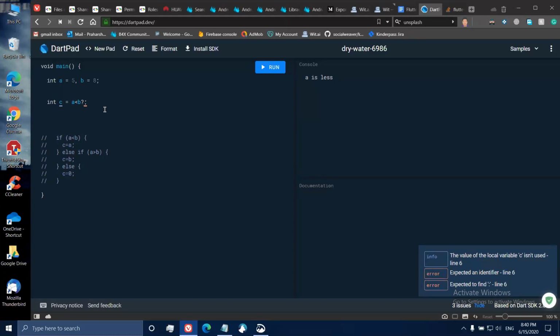What happens? So if a is less than b, right? What happens? I'll just return a, right? Or, and this colon stands for or. So in the case that b is less than a, just return b, right? So whatever value is lesser, that will get returned to c.